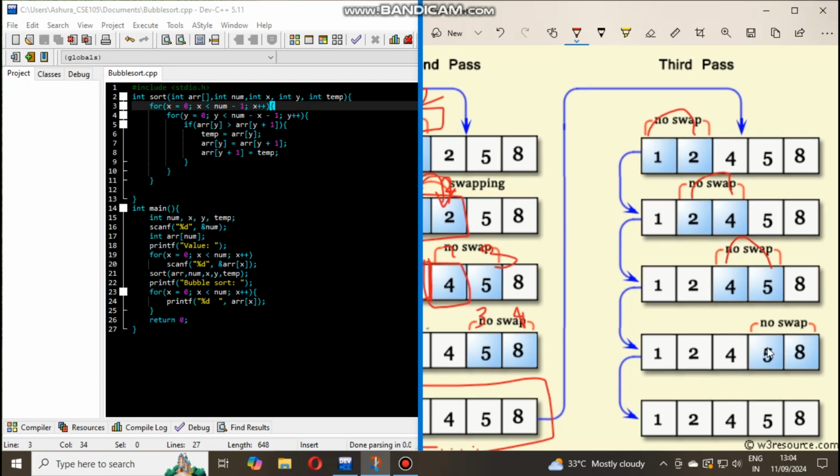2 with 3, the condition is false. 3 with 4, the condition is false, but we get the previously sorted array over again, and we will use the fourth pass also, but the array is already sorted and we will get this answer over and over again. So our bubble sorting is complete.